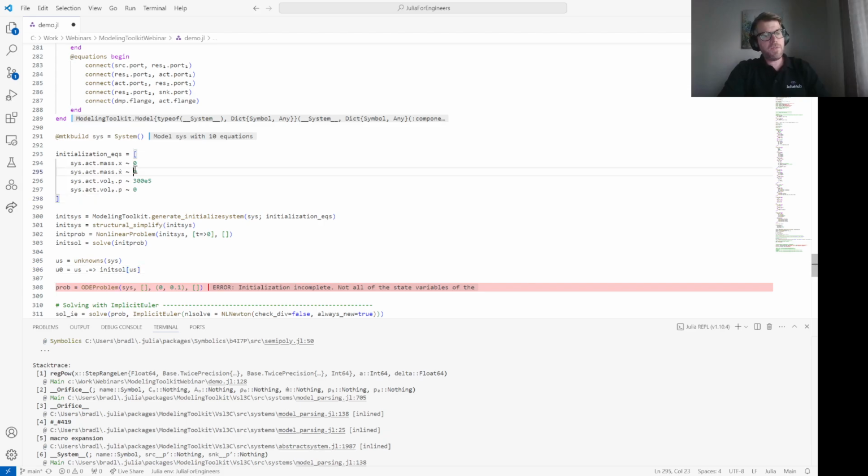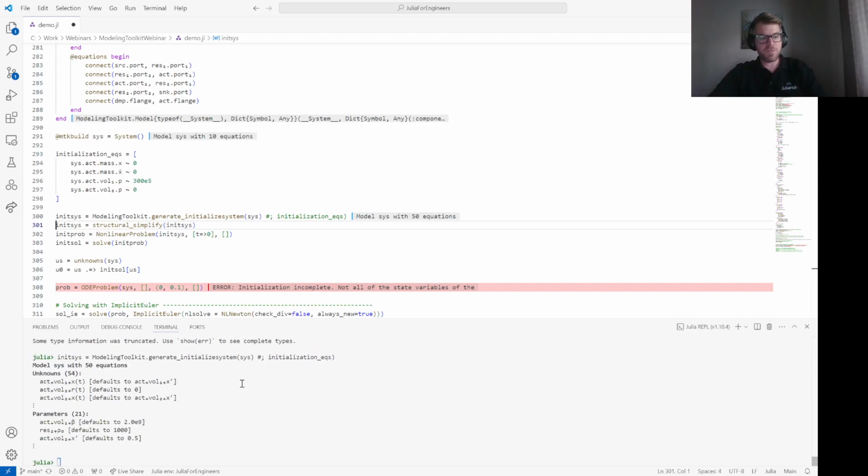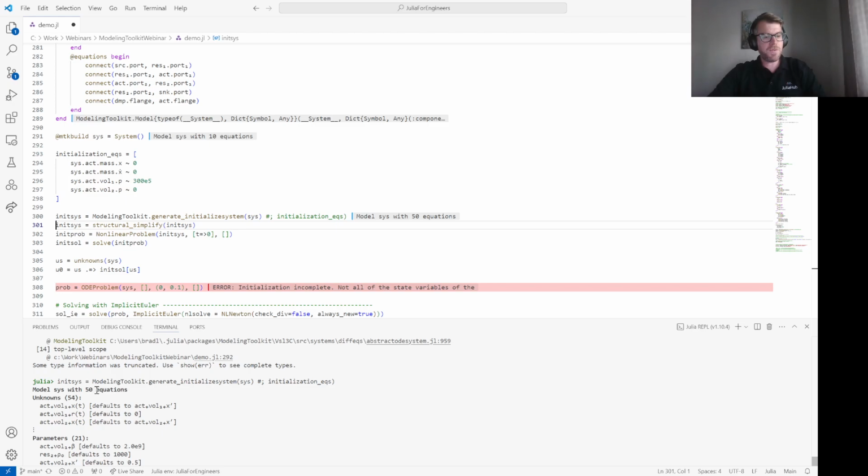And what I have here are some initialization equations that I know I'm going to need, but let's start without them because let's pretend that we are trying to figure out what they ought to be. So if we take a look here at the initialization system, we can see that we have 50 equations and 54 unknowns. So we're missing 4 extra initial equations. That's what this really helps us learn and see.